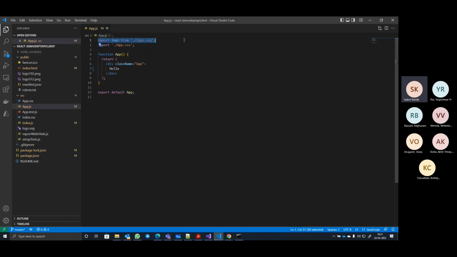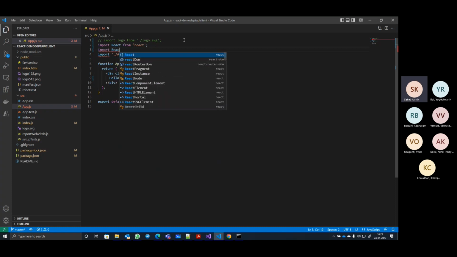This logo thing is no more required, so I just comment this. I will need React itself to be imported. So here I say import from React, and the object to be imported is React itself. Next, I want to import the React DOM. I say ReactDOM. This is case sensitive, so just be careful. From react-dom.